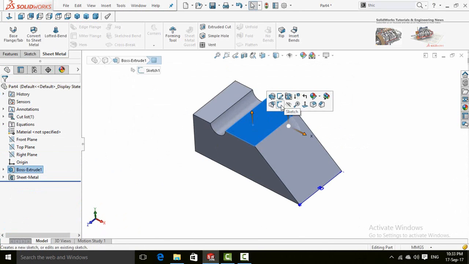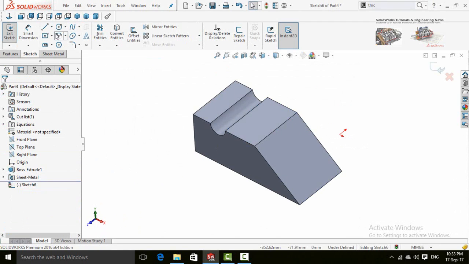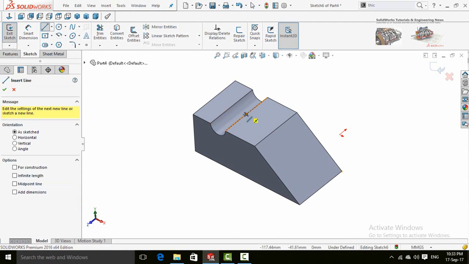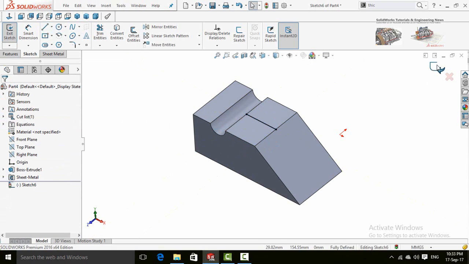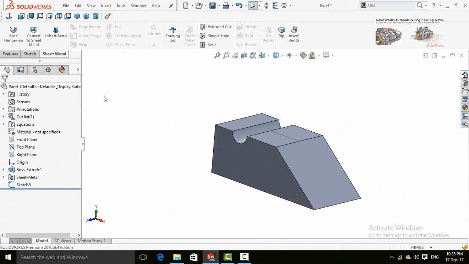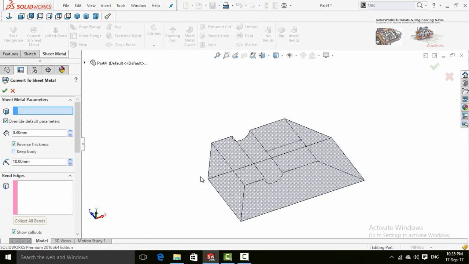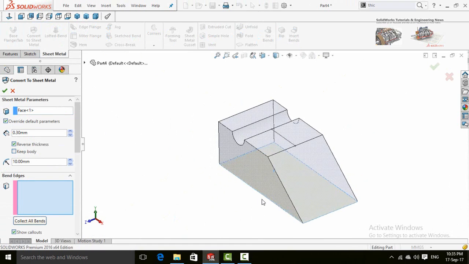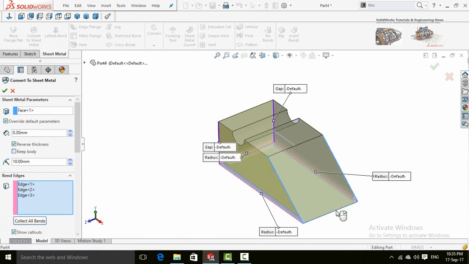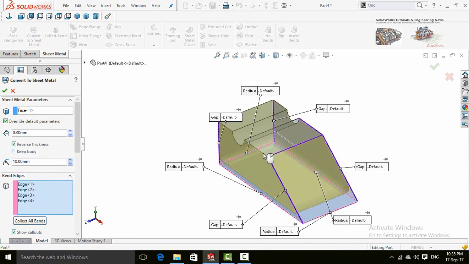Now sketch on this plane line and draw it like this. Press OK button. Click on convert to sheet metal command again. Similarly, this face as fixed geometry. Now bend edges, select all these 4 bottom edges along with this edge.